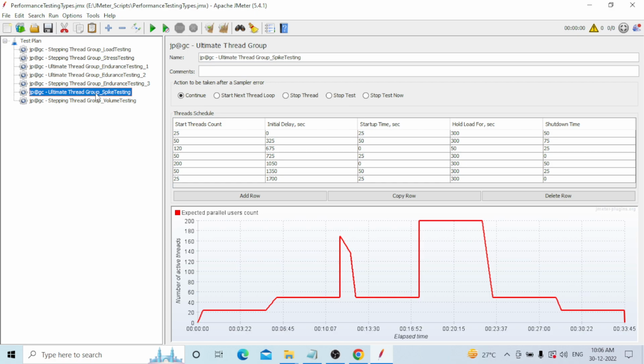It's not a problem. But especially for spike testing, right? A must and should, you need to use only the ultimate thread group. That time only you will be able to achieve it. Okay, from a knowledge point of view I will provide all the details to you. Whatever details you require, based on your requirement you can proceed. Okay, spike testing means you can find out the abnormal condition only.